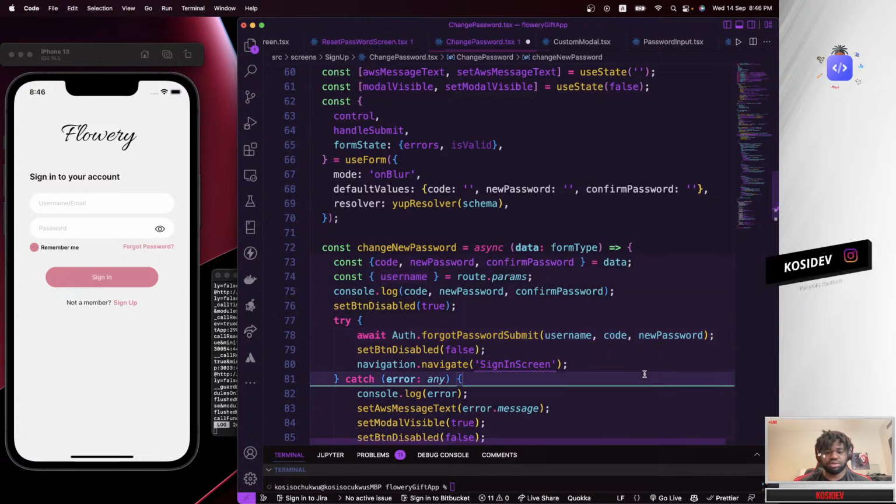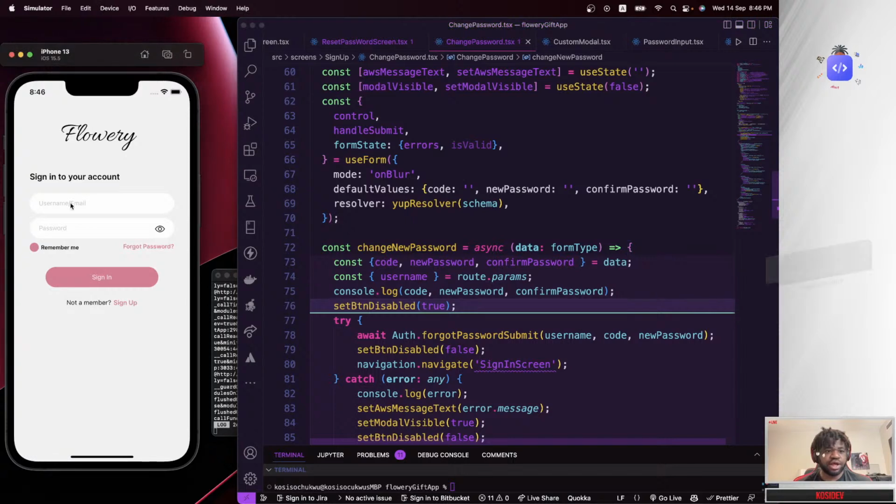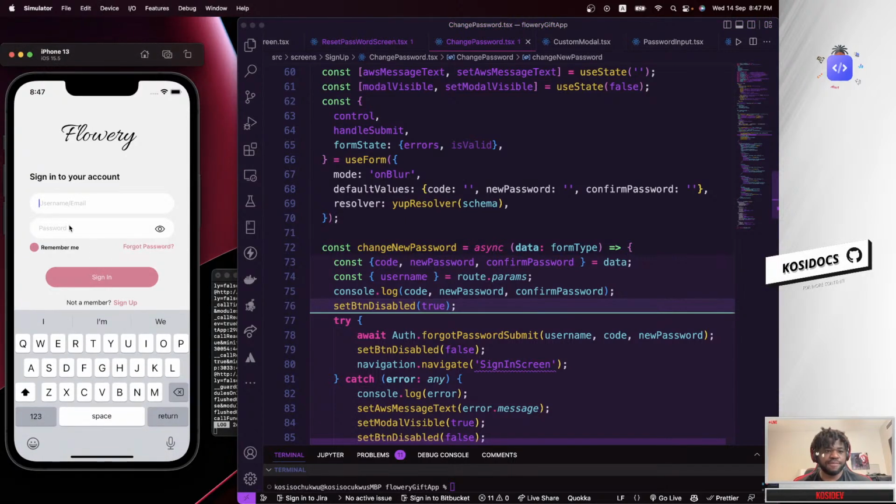There it is. And right now, if you go ahead and log the user in again, sign in to your account with the dev username.